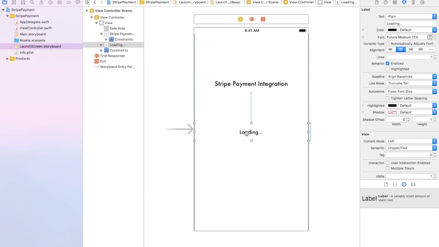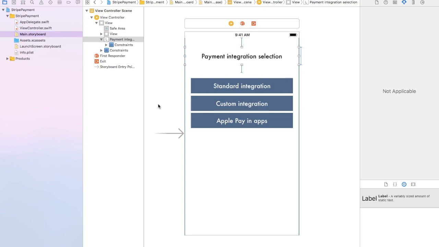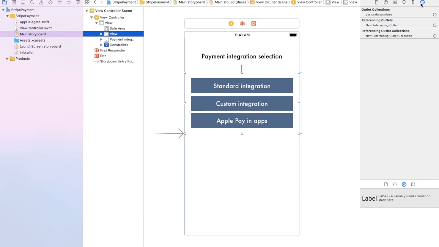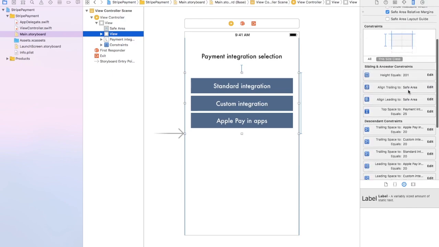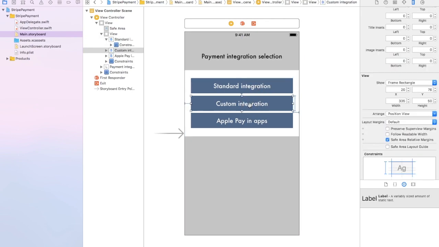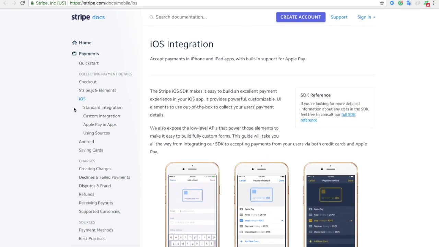This is the launcher screen. I have already configured it so that you will not see the blank screen. And this is the view controller, the home screen. I have already done these things for your convenience, saving you time. We will not consume time integrating and setting up the UI. We will directly work on the coding and integrating the Stripe part.